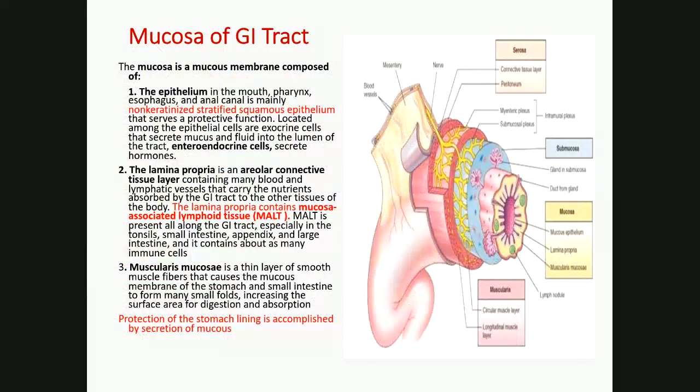So the walls of the GI tract from the esophagus to the anal canal consist of 4 major layers. We're going to talk about these from the innermost to the outermost. So the innermost is called the mucosa. The mucosa surrounds the lumen of the gastrointestinal system. It consists of 3 layers. The inner is the epithelium, which is made up of non-keratinized stratified squamous epithelium.